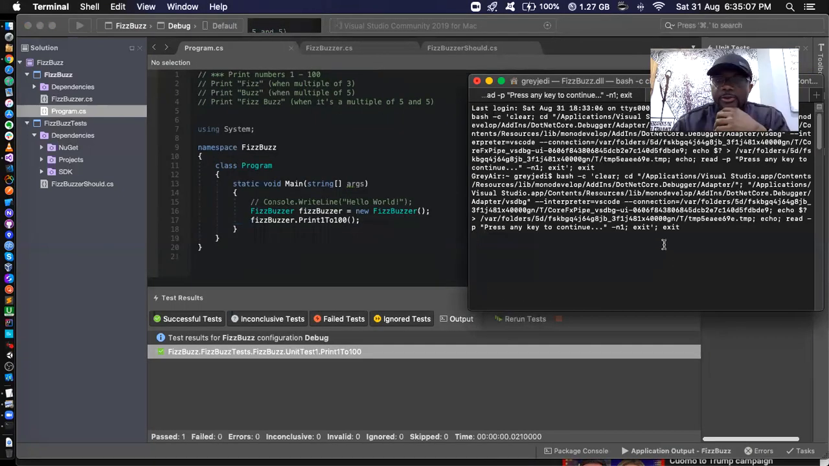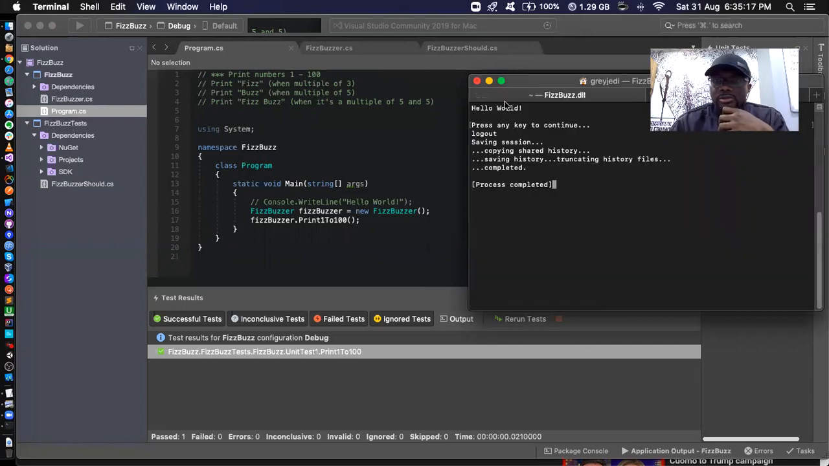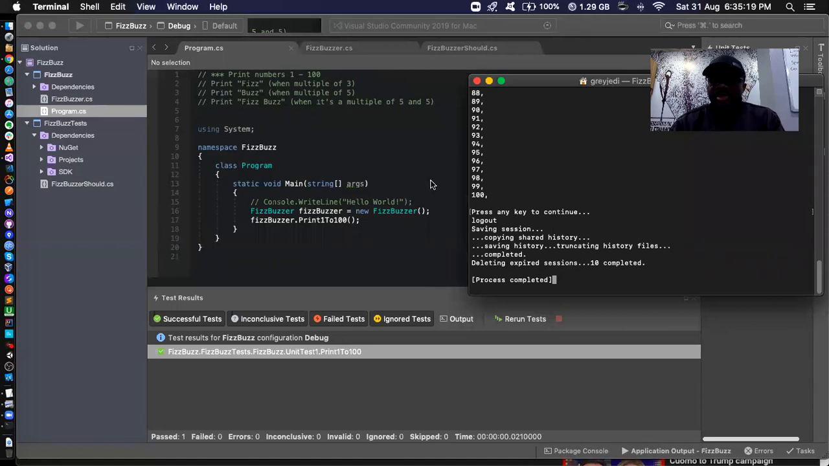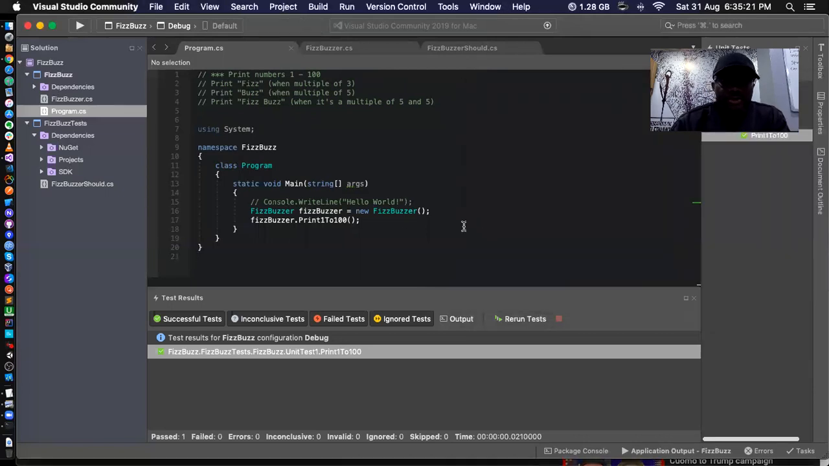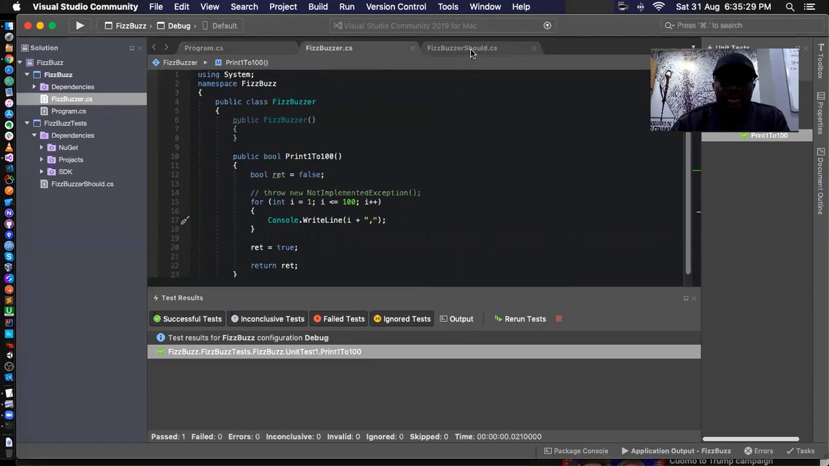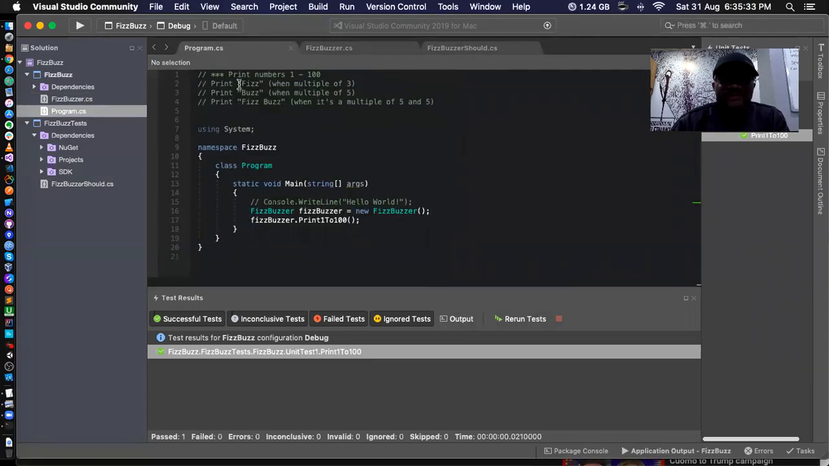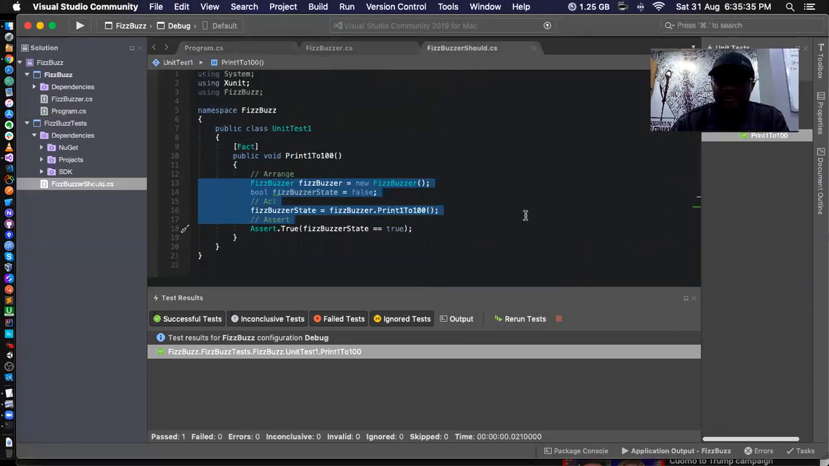Okay, so there we are, 1 all the way to 100. Okay, so we have that. This is the previous one, just memory management. Let's close that. All right, so we have this on Fizz Buzz. Fizz Buzzer print 1 to 100. And that validates that what we're doing is actually working. So now, the next behavior that we want to validate is to print Fizz when it's a multiple of 3.